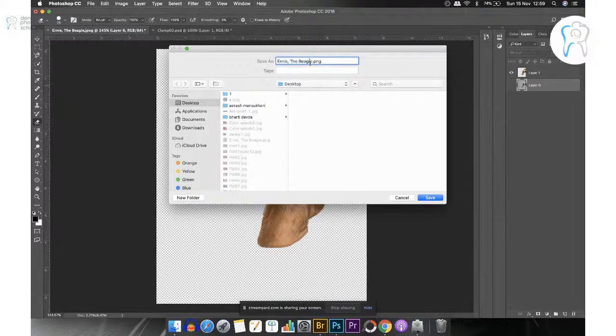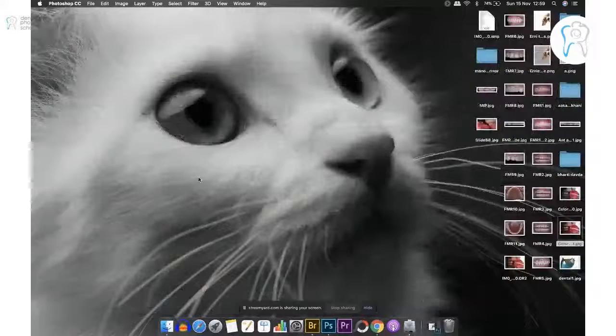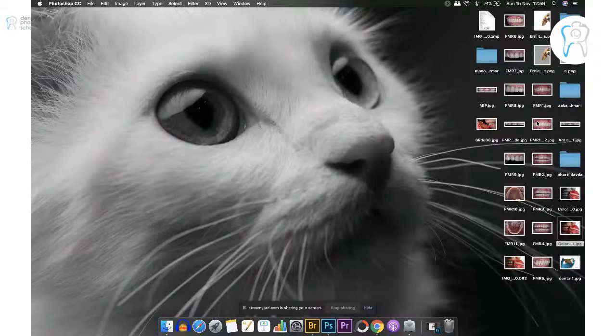So I'm just going to rename this as Ernie transparent, and I'm going to save as a PNG file. So keep in mind, if you want transparent backgrounds, you have to save your image as a PNG file always. Okay, so just in case, I want to show you something over here.